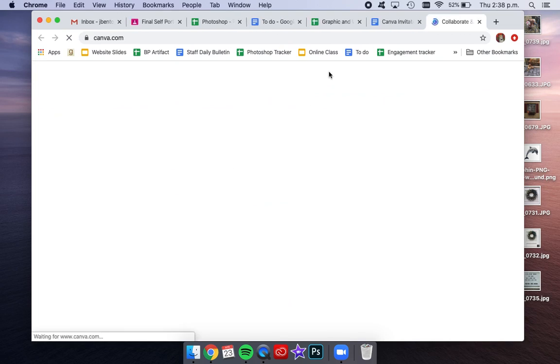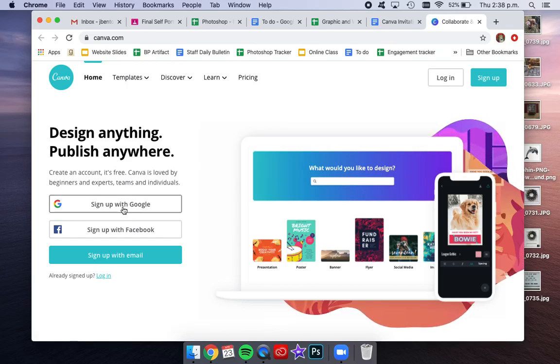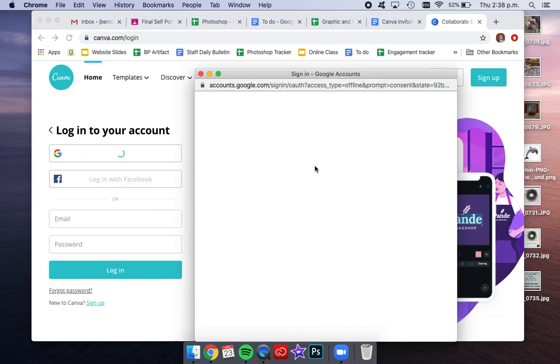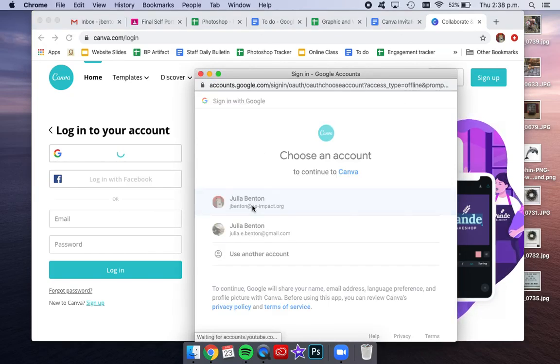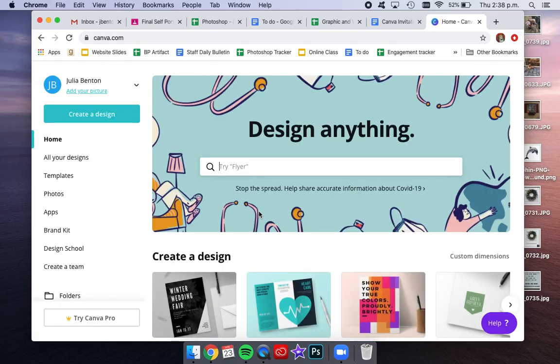And I know that some of you have already used this website before, so if you have, you're going to click login. Otherwise, you're going to sign up with Google. And this brings you to your homepage.